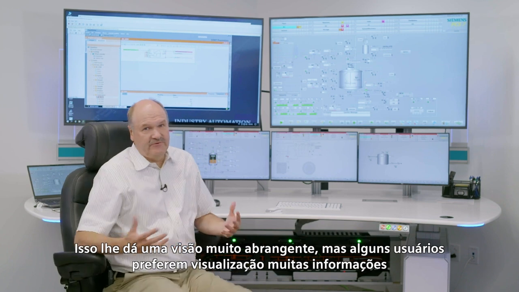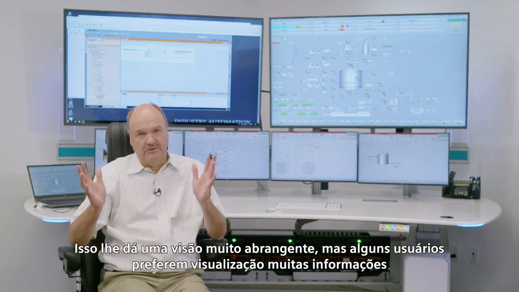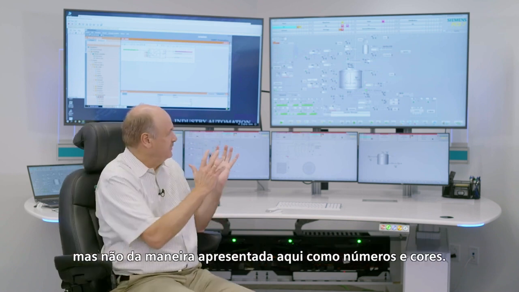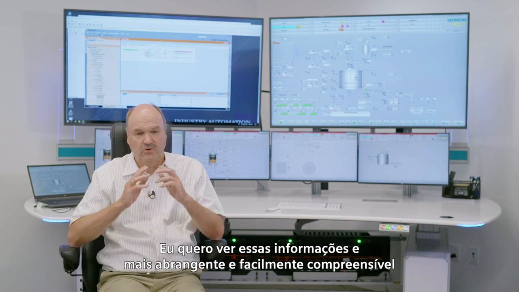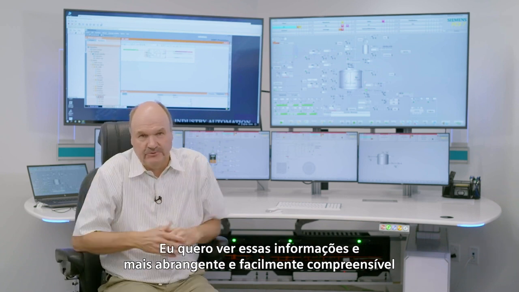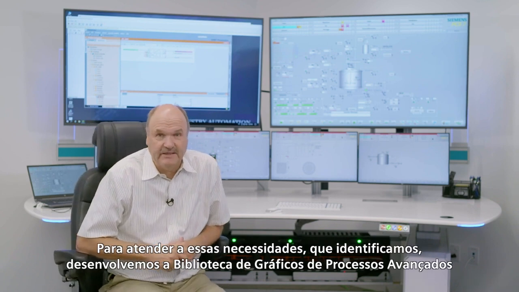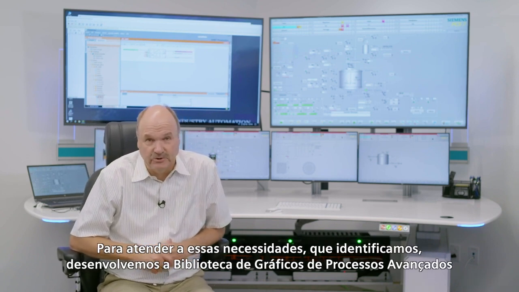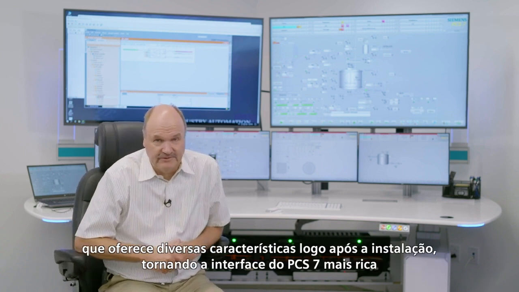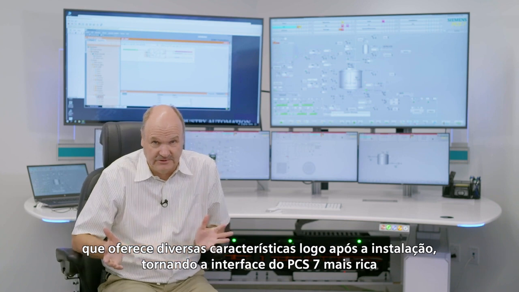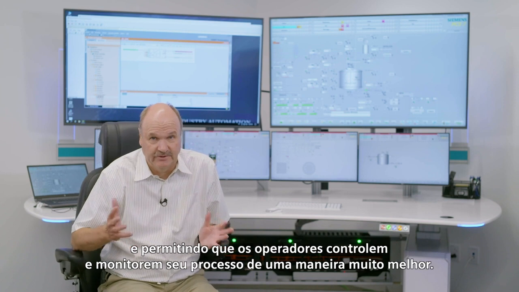Now, that gives you a very comprehensive view, but some users say, I would like to see a lot of information, but not in the way you present it here as numbers and colors. I want to see that information in a more comprehensive, easily interpretable format. To address that need, which we really recognize, we have developed the Advanced Process Graphics library, which gives several features out of the box that make PCS 7 a much richer dialogue and allow operators to have a much better way of controlling and monitoring their process.